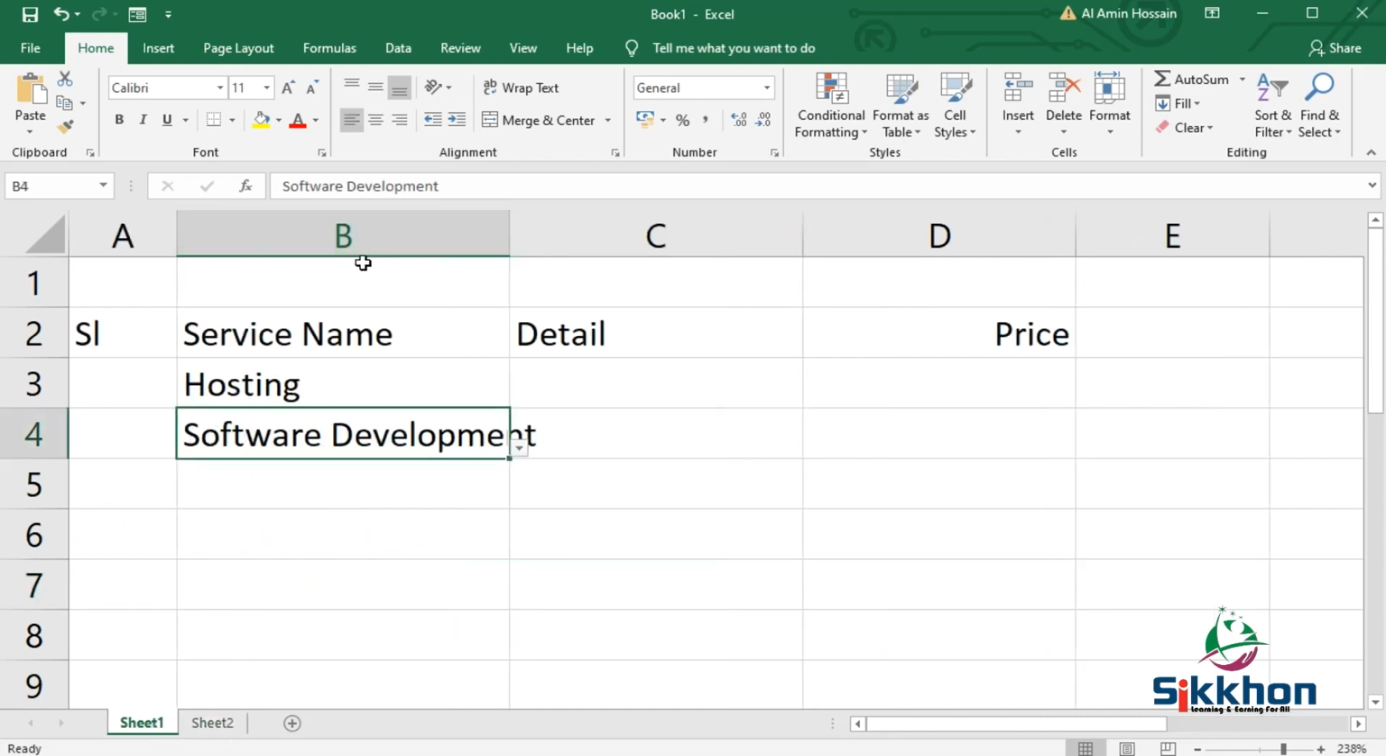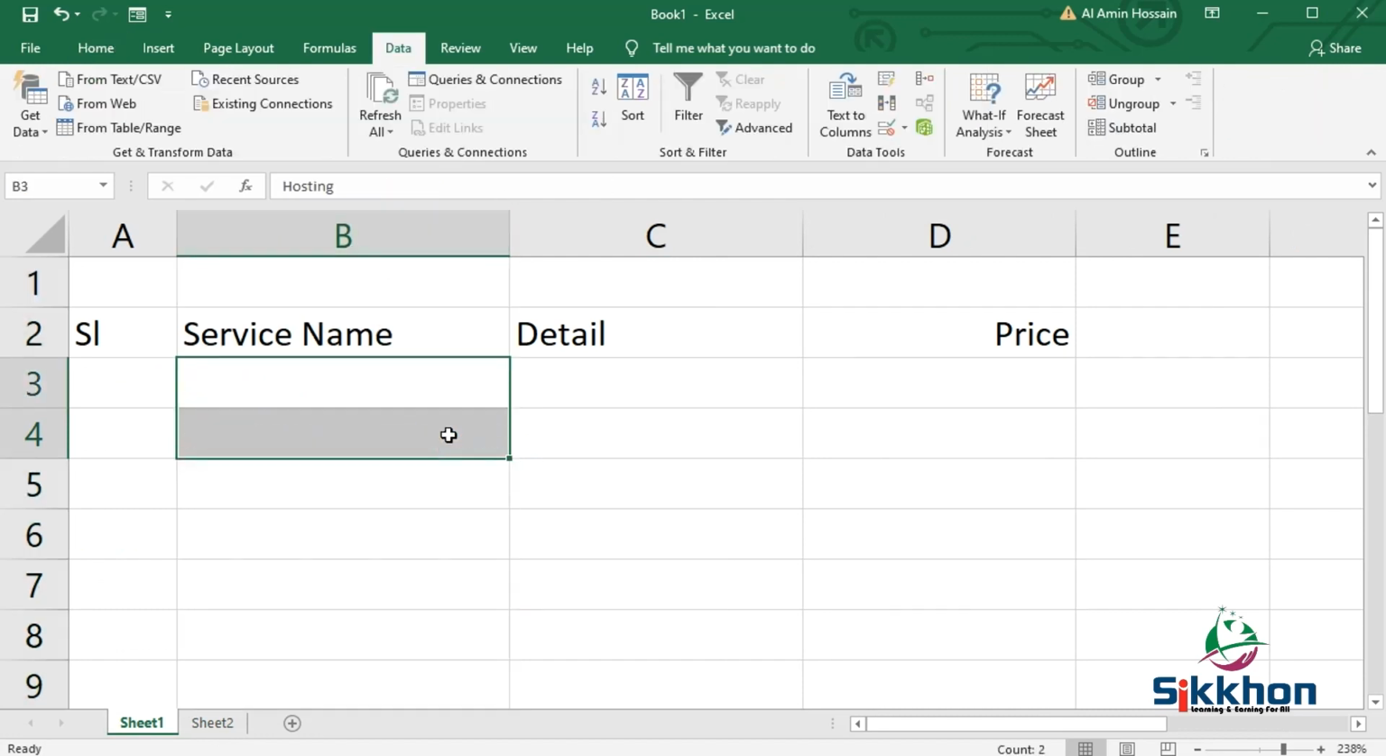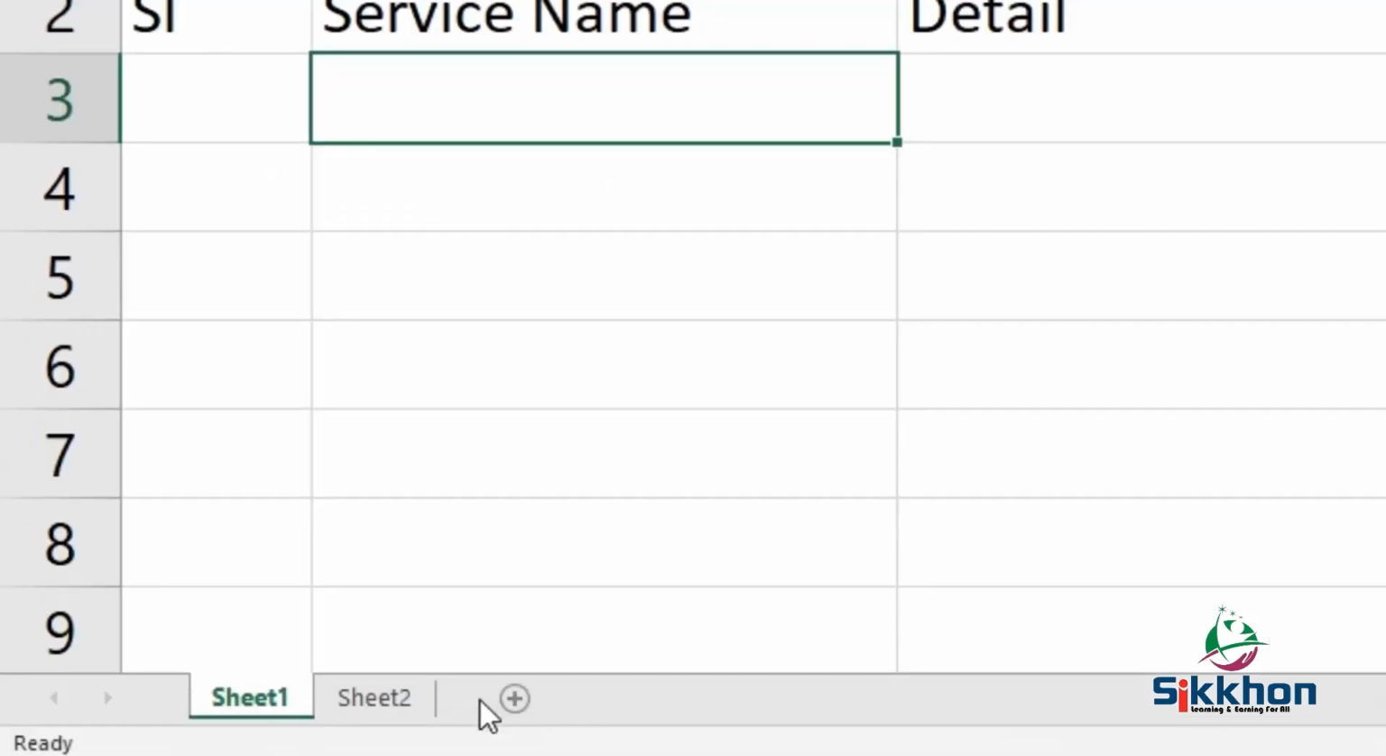So let us first select the values which have been set here and then clear them. Then we will see that the drop-down has vanished from here. So to prepare a sheet like this, what are we going to do? We have to select this plus button on the main sheet.